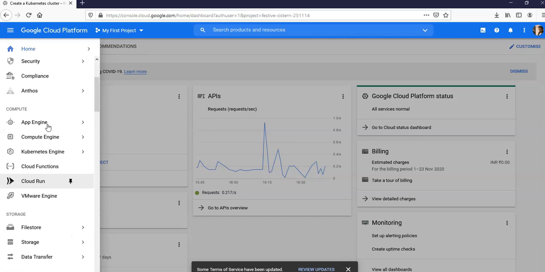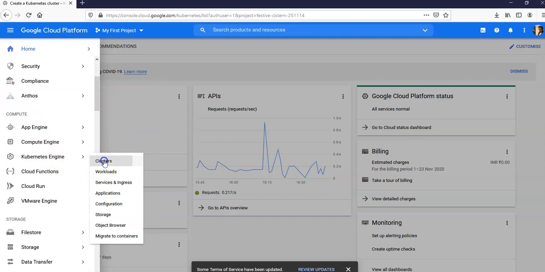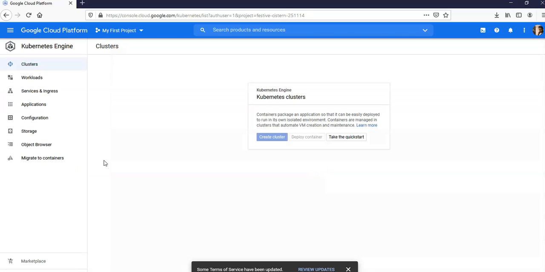So let me scroll up. Here it is under Compute. I click on here, I click on Clusters. I'm here on the cluster page, so I don't want to deploy a container.